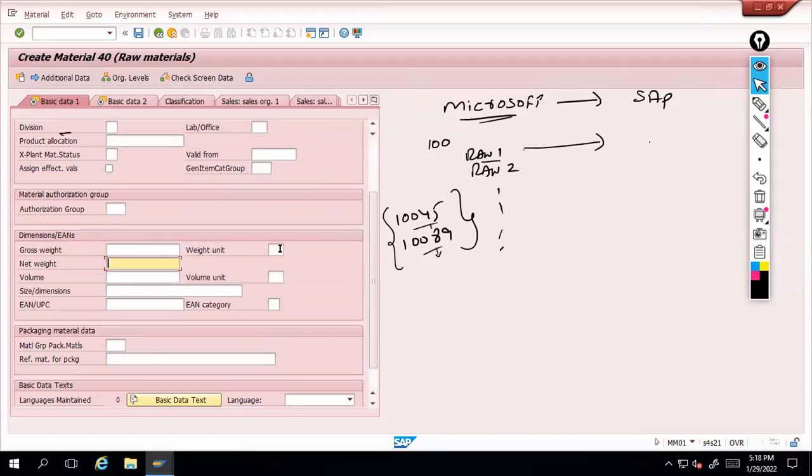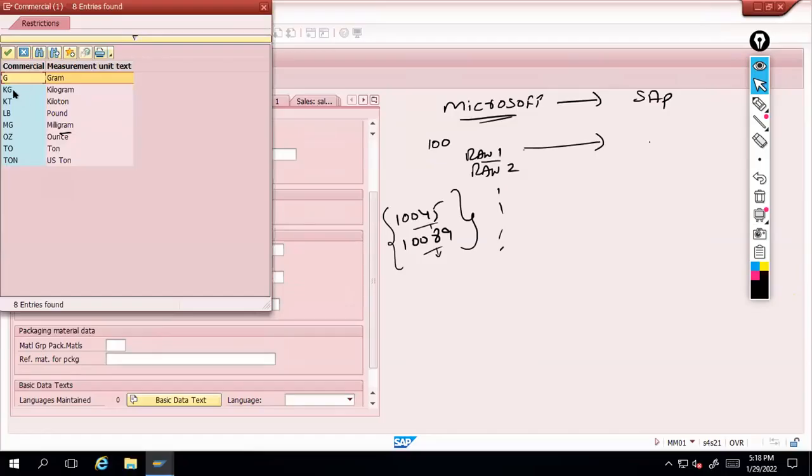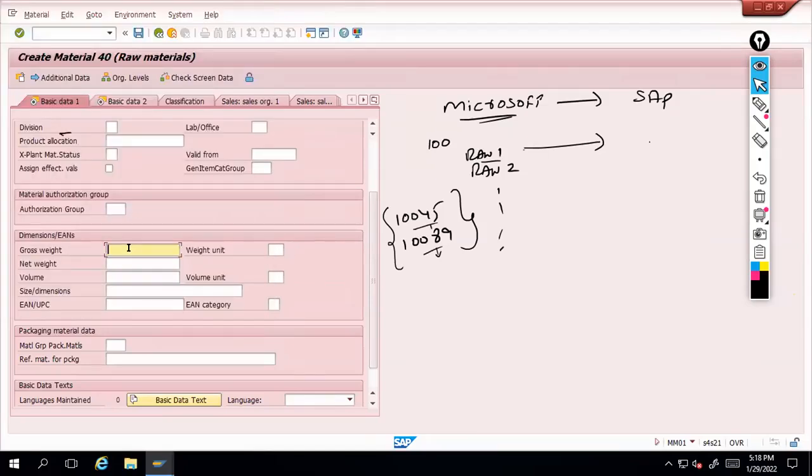And what is the weight unit? You're going to maintain what is the weight unit. You're going to maintain as a kg or you're going to maintain as a ton. That unit you can mention here. For example, as of now, I will maintain 1 kg. Okay. Whenever I'm purchasing this metal, the weight will be 1 kg for 1 piece.